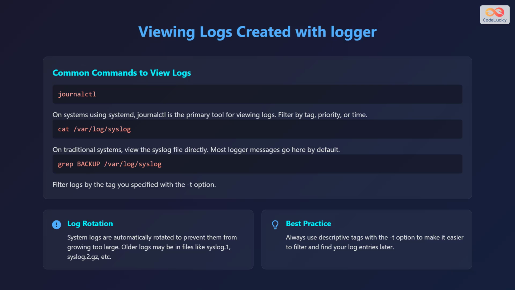To filter logs by the tag you specified with the -t option, you can use the command grep backup /var/log/syslog. System logs are automatically rotated to prevent them from growing too large. Older logs may be stored in files like syslog.1, syslog.2.gz, and so on. It is always best practice to use descriptive tags with the -t option to make it easier to filter and find your log entries later.